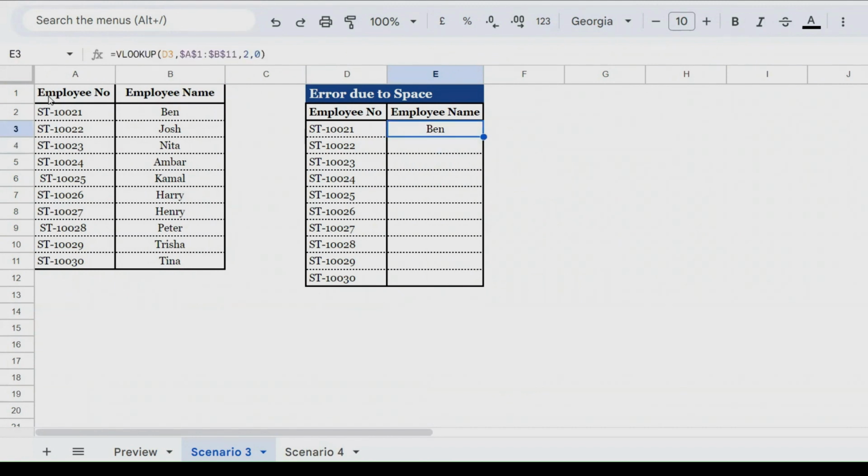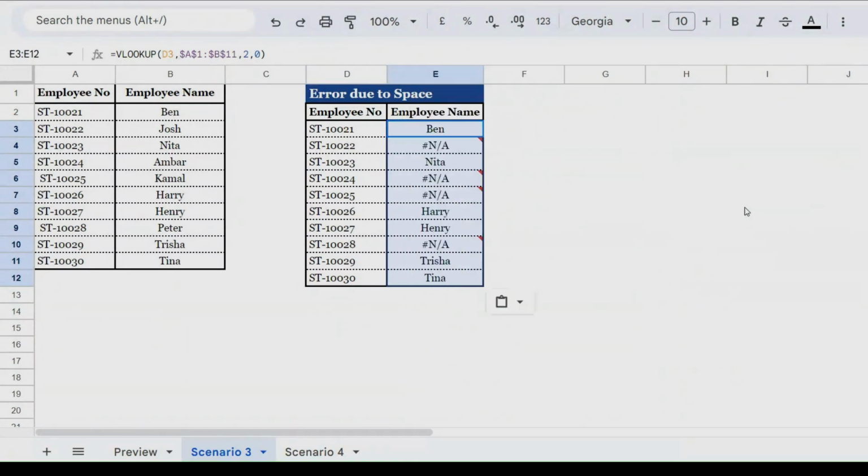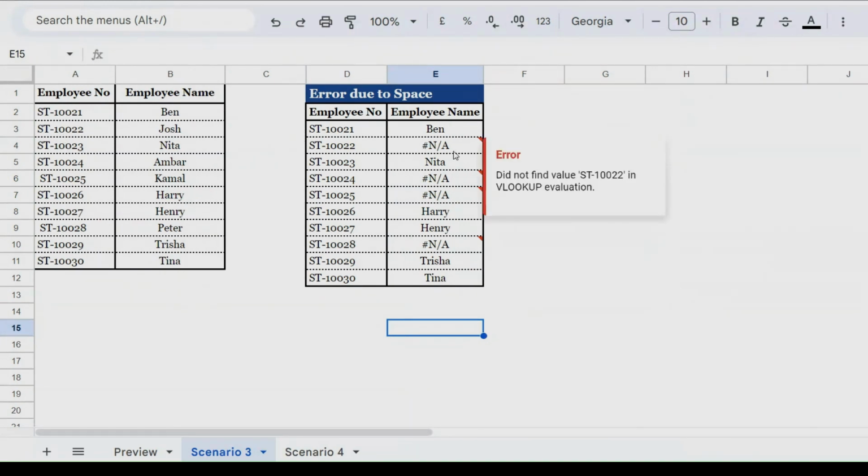Now I am copying this formula and pasting it here with the formula only. Oh, what happened? We can see it is the same employee number, right? ST hyphen 10022, right? But why is it giving an error?